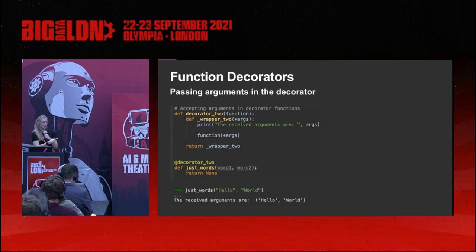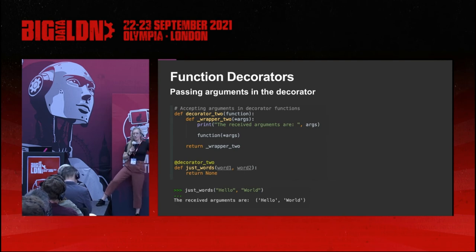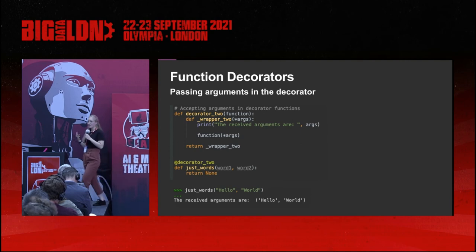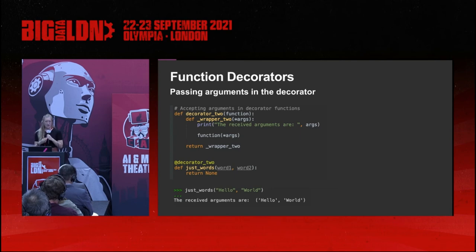When I call just_words, the decorated function, with 2 strings, the printed message is going to print out those 2 arguments. And then at the end, I'm just calling the function with those arguments, but because it's not doing anything, nothing happens there. If you wanted to use this in real life, that function would be doing the intended functionality. I'm saying the word function a lot. Anyway, that's the key concept when it comes to passing arguments into decorators.